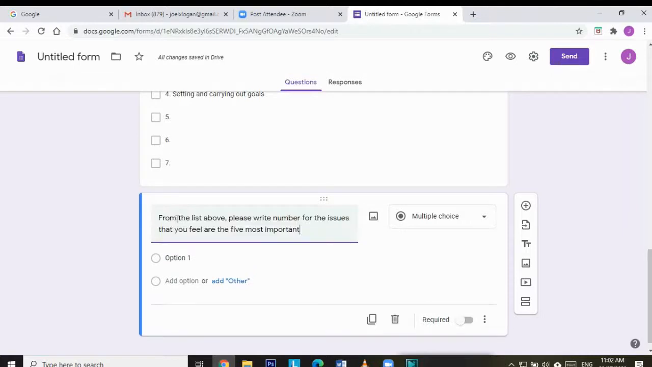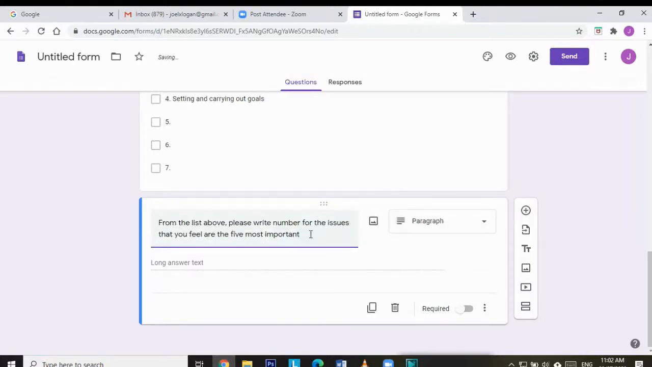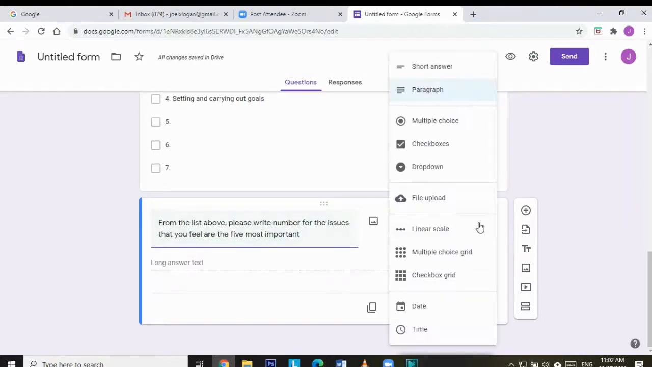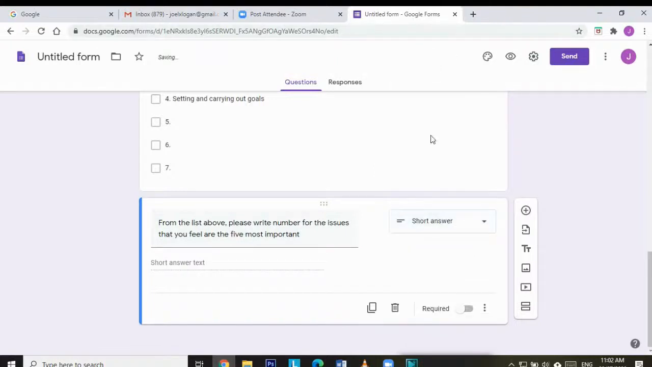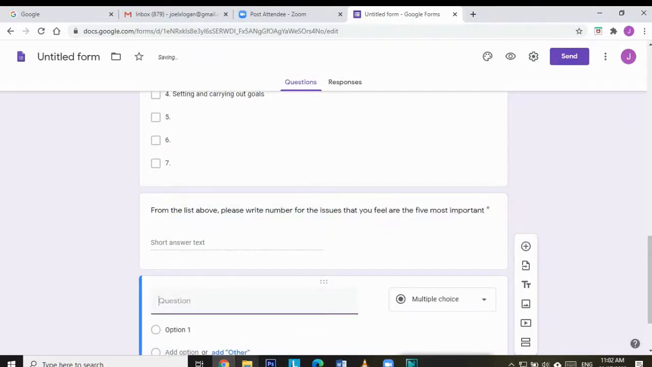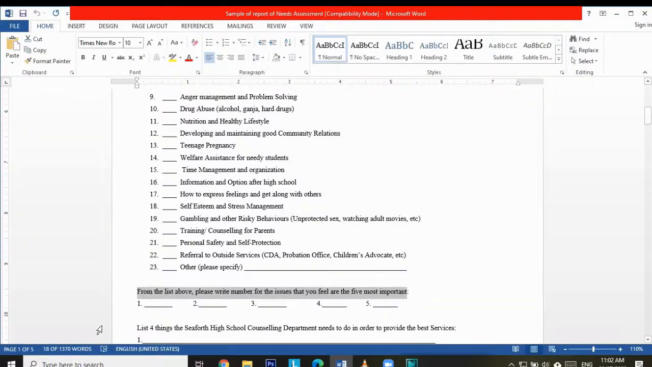Right? Then the question answer type will make it either short answer or paragraph. That way they're able to type in the options. Make it required, new question, then back to the Google Forms document, the needs assessment, copy the question, back to the Google Forms, Control V or right click and paste.